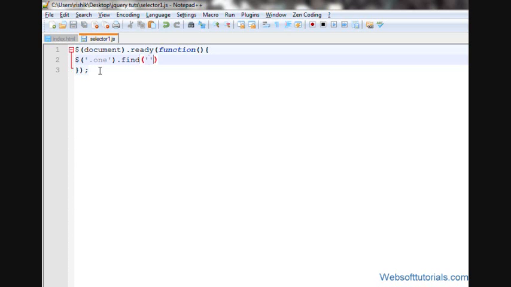$(".1").find means it will look for some elements. Suppose I'll write p tag, it will look for a p tag inside this one class, then it will apply some jQuery to it. Suppose I'm applying a CSS class, so I'll write background to blue. Guys, what it will do, it will look for this p tag inside this div tag which has a class name of 1. If it will find it, then it will apply some jQuery to it.